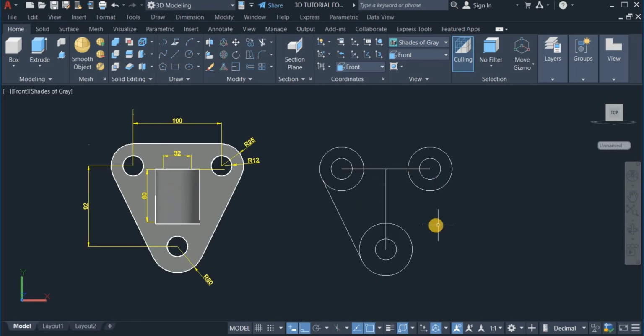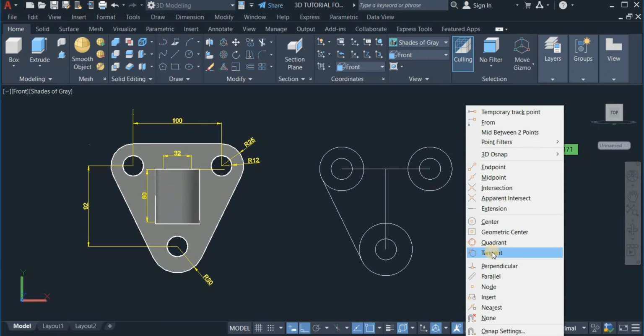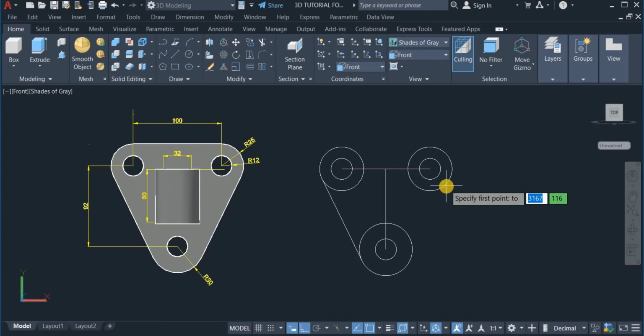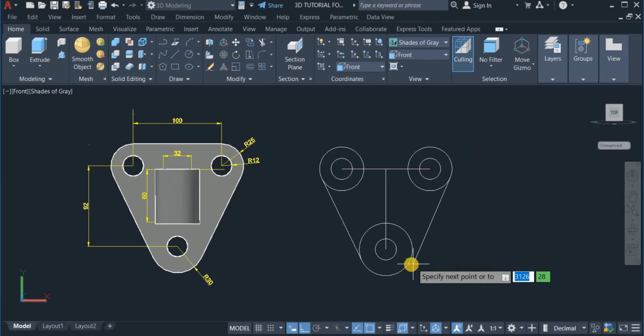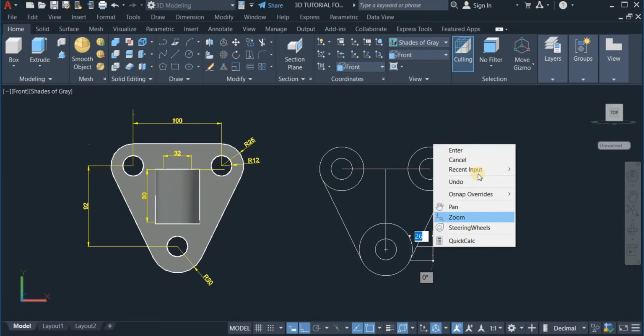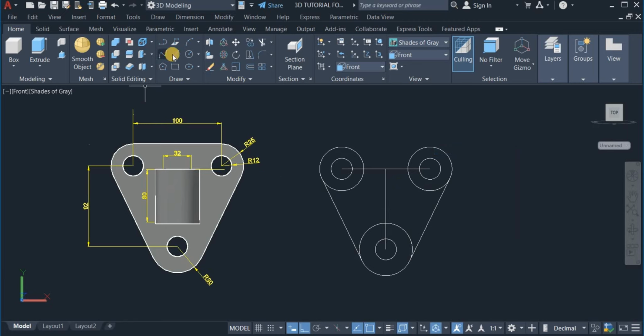Repeat the same here, click on the line command, hold down the control key and right click, choose tangent, click on this circle, hold down the control key, right click and choose tangent, and click on this circle. Okay, then draw a line to connect these two circles at the quadrant points. Okay, so I can now clean up these lines. I have no need of them now.